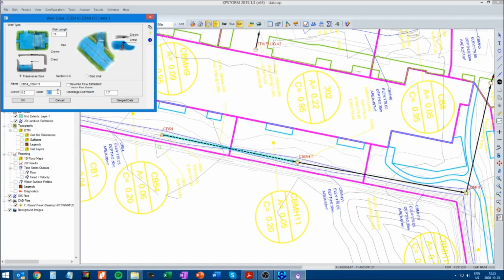What's the spill crest here? So this one's lower, it's at 179.05. So we'll make this one 179.20. Give it the 15 centimeters of ponding.